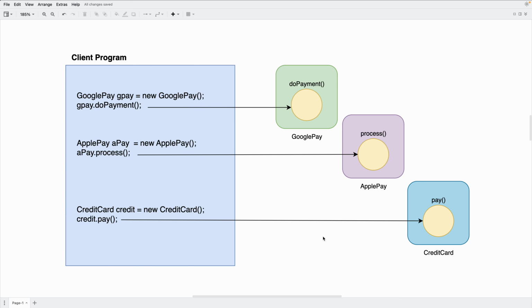So in this way you can clearly see we are making the client program dependent on the rest of the payment method classes. And one thing more, each class has its own different method. For example, in Google Pay we have do payment, in Apple Pay we have process, in credit card we have pay method. So our client program is completely dependent on these payment method classes. So in future, if we want to make this change, we will have to change the client program, which is not a good approach, right? So let's jump into the code side for the same replication.